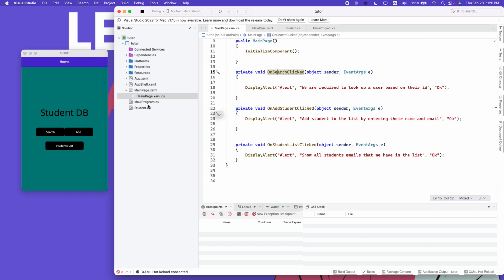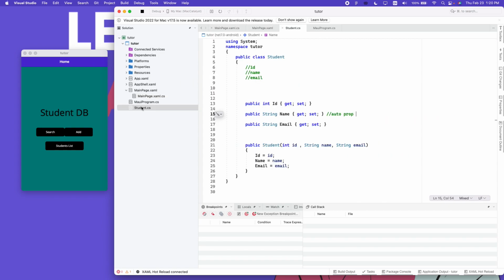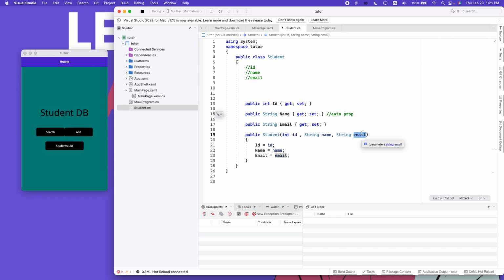So this is C#, this is the XAML file, and then we do have one class called the student class that does have an ID, a name, and an email. I've created auto properties for the ID, name, and email. In my constructor, I'm requiring that whenever you create an object for my student, you give me the ID, the name, and the email.